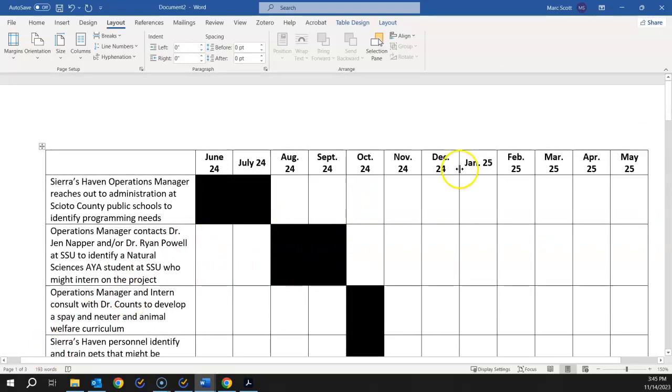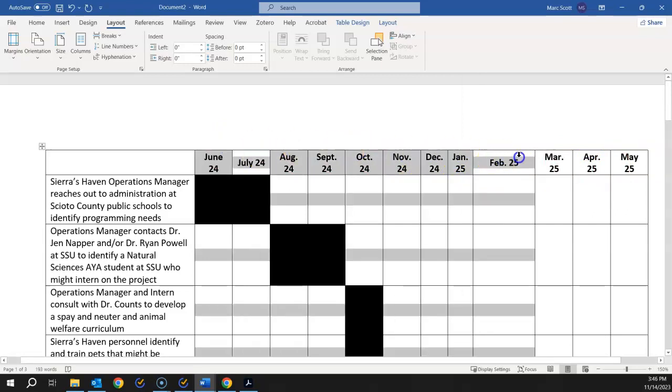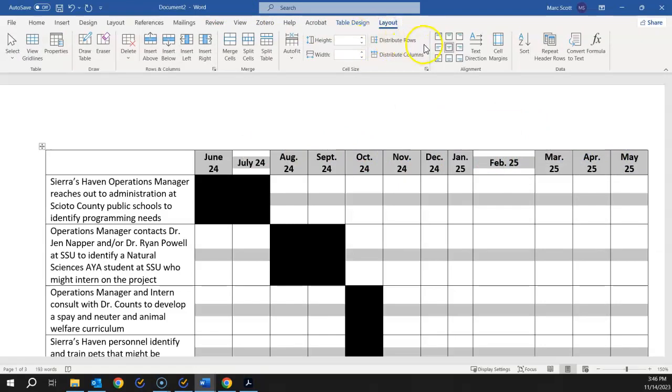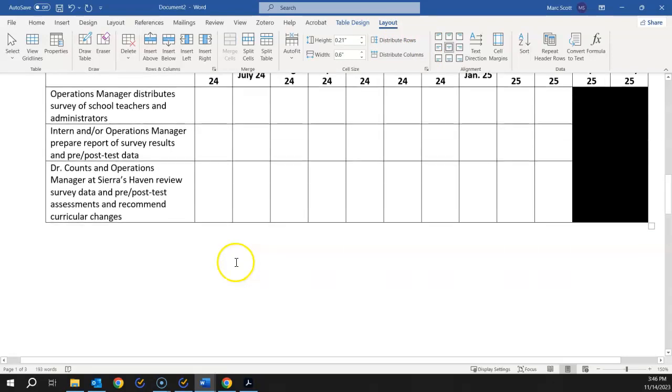So you can play around with the cells here, but I think the handy thing to remember is that if things get tweaked, you highlight, get that little arrow above the columns, select the columns that you want, go to layout, go to distribute columns, and it'll format it for you. Okay, that's it.